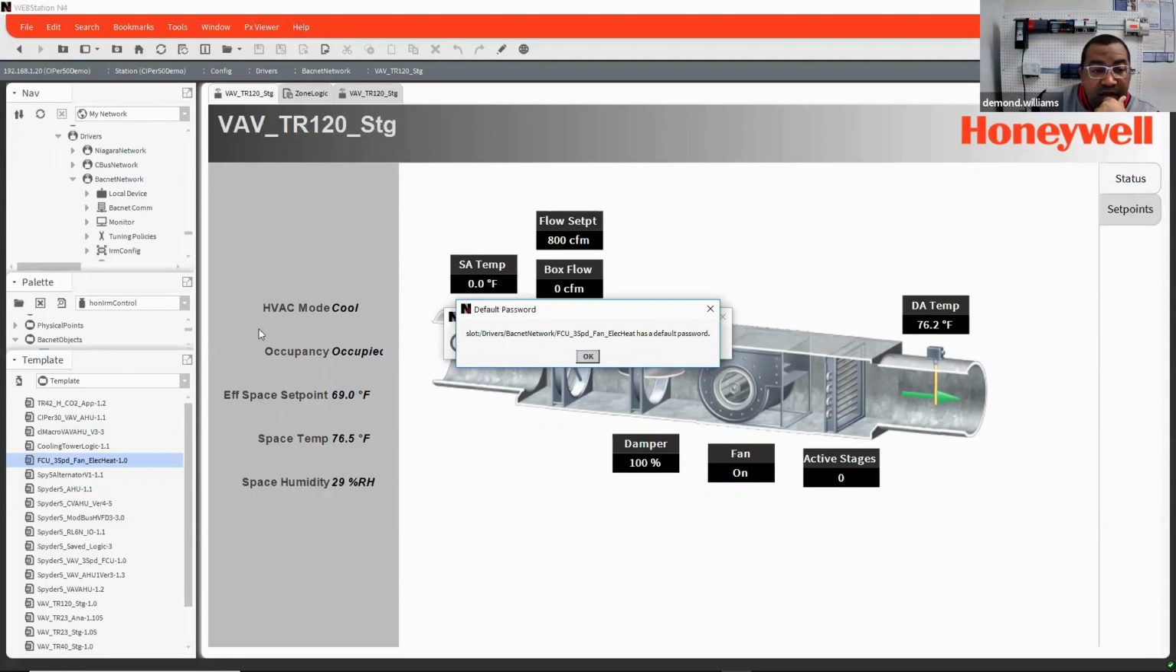And again, even if you're dragging controllers from your palette that you may have created, and then you're dropping them into your BACnet network, it will come up and tell you that it has a default password. You can actually password protect the programming part of this controller, but there is no default password that I know of. So it's always going to come up with this message. Just hit OK.